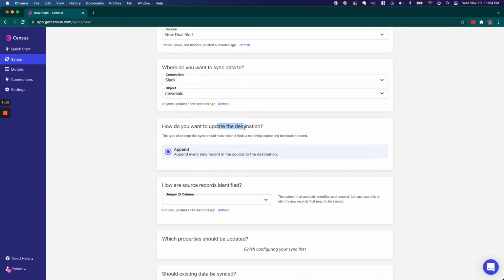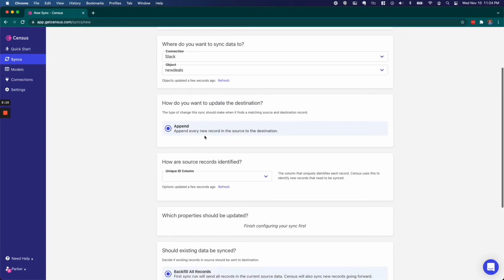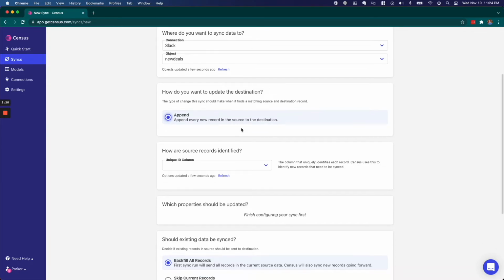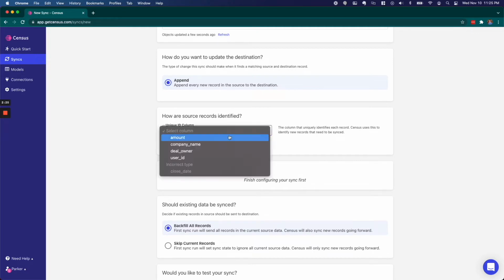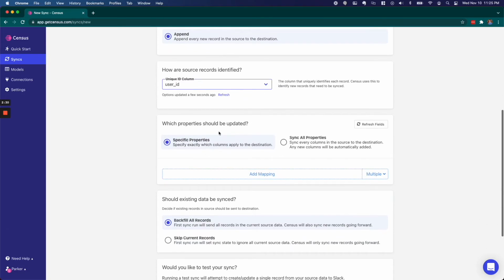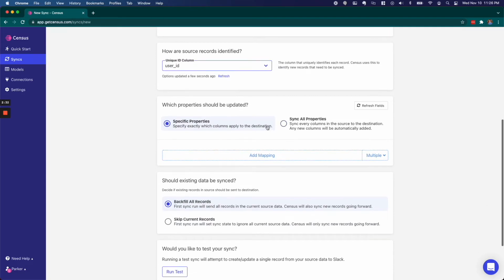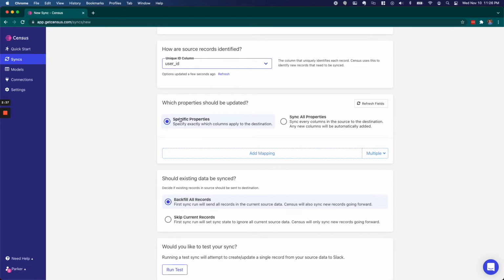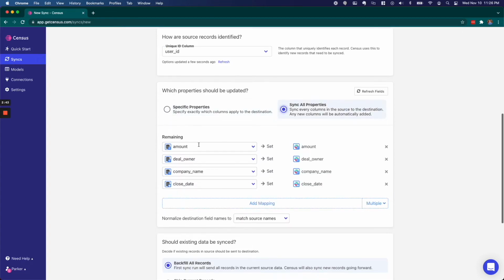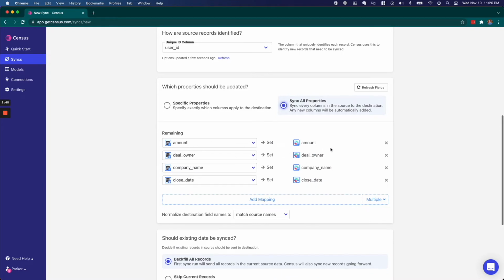Next, we choose how we want to update the destination, which is Slack. So we click Append, and that'll append every new record in the source to the destination. After that, we are going to choose a unique identifier for the source. I'm going to use the user ID for my model. And now we decide which properties we want to send over to Slack. So we can choose specific properties, or we can just click Sync All Properties. And then Census will match whatever the properties from our model were to whatever we're sending to Slack.